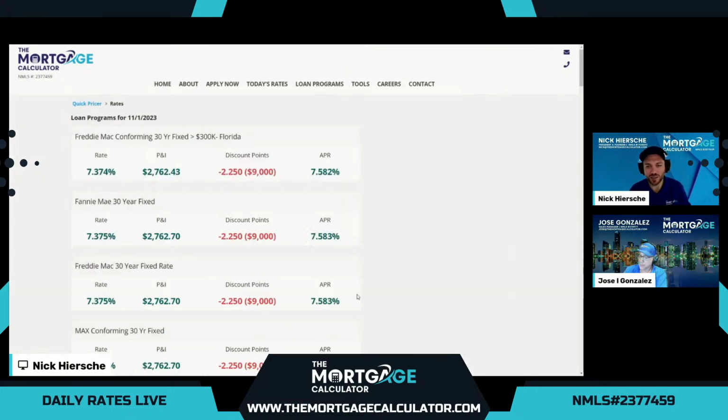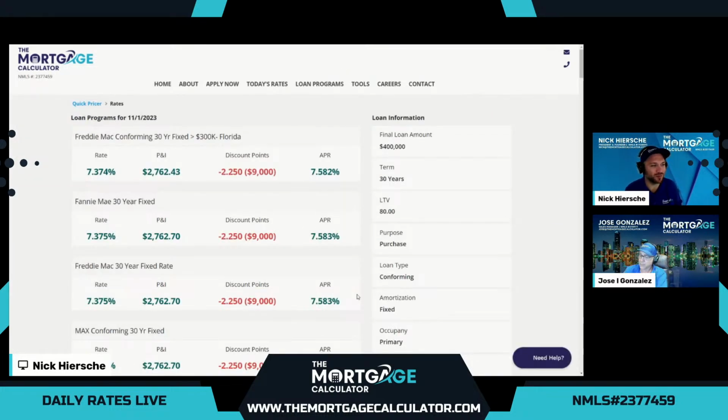Now, there's a lot of big announcements coming today with the Fed, so we'll expect some changes later. Looks like this is about the same as it was yesterday, so no big changes yet, but we probably will see some activity. Best option here at the top, 7.374 rate, 2.25 discount points in cost, puts the final APR at 7.582. So it's a good option for a customer that qualifies for conventional.